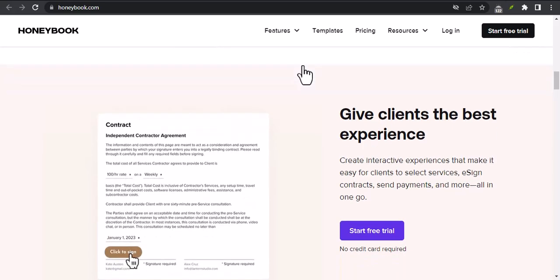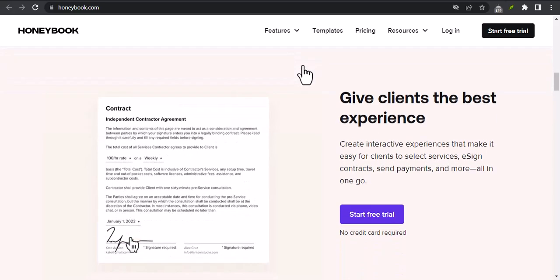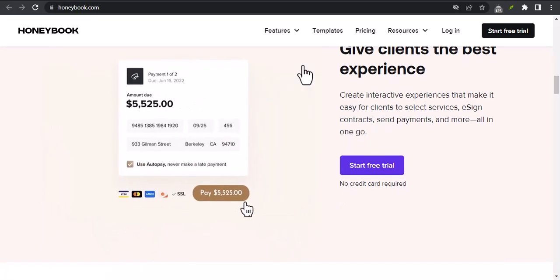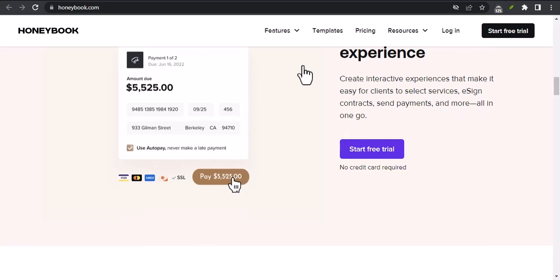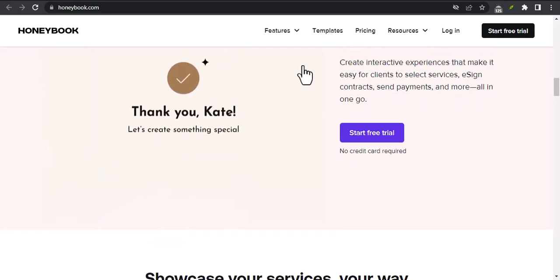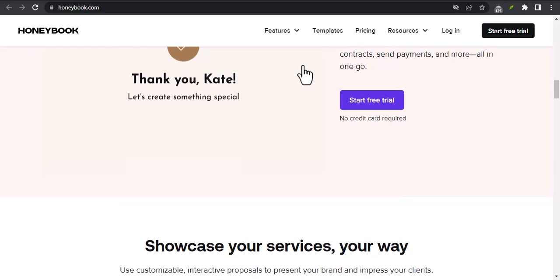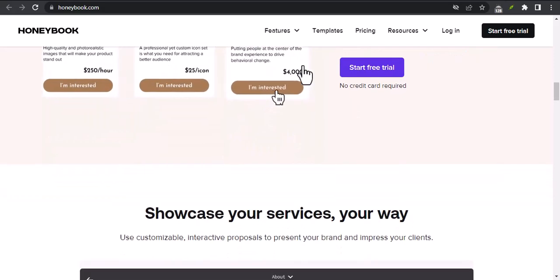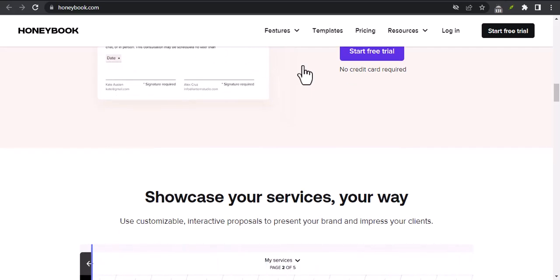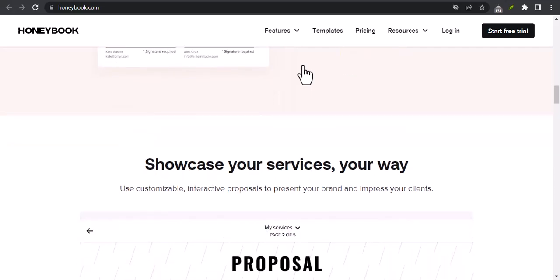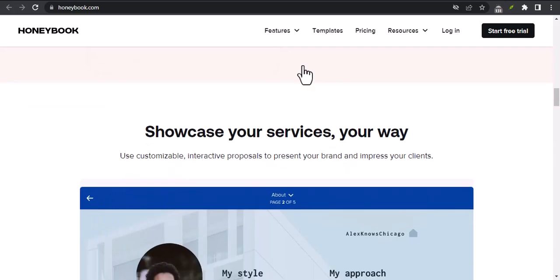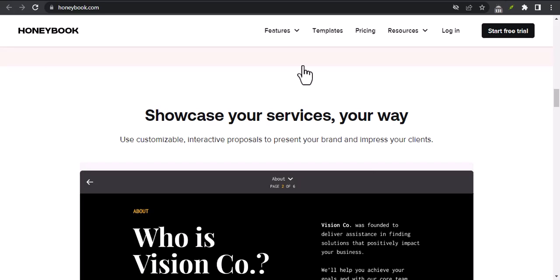Benefits of using HoneyBook to send contracts. There are a number of benefits to using HoneyBook to send contracts. Here are a few of the most important. It's easy to use. HoneyBook makes it easy to create and send contracts. It's professional. HoneyBook's contract templates are professional and look great. It's secure. HoneyBook uses SSL encryption to keep your data safe. It's trackable. HoneyBook allows you to track who has viewed and signed your contract.